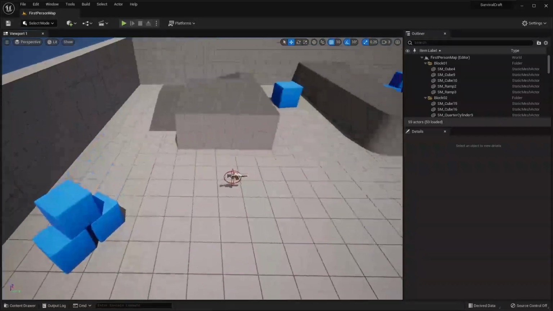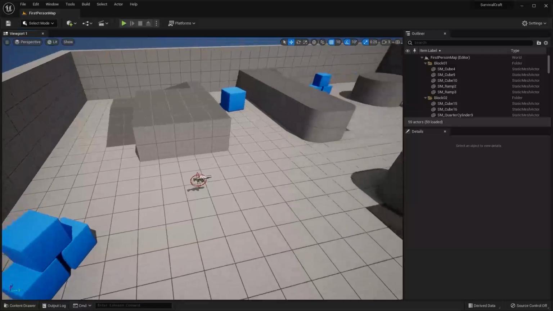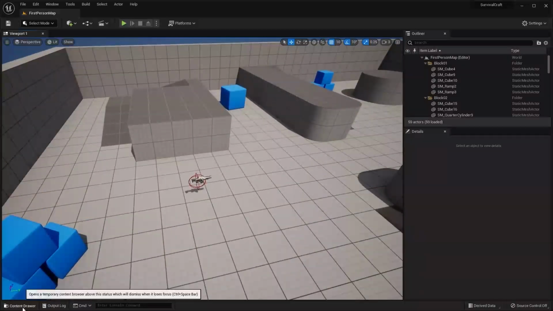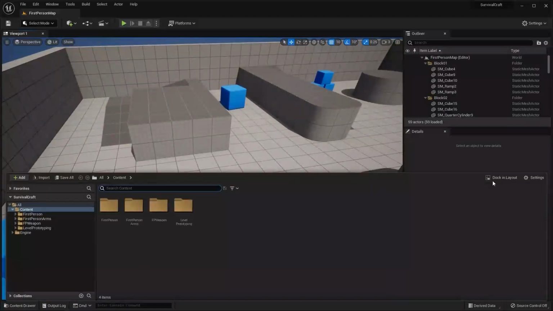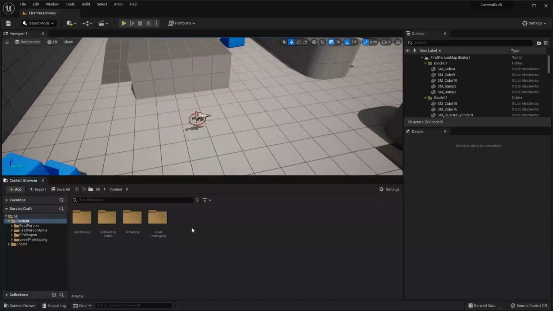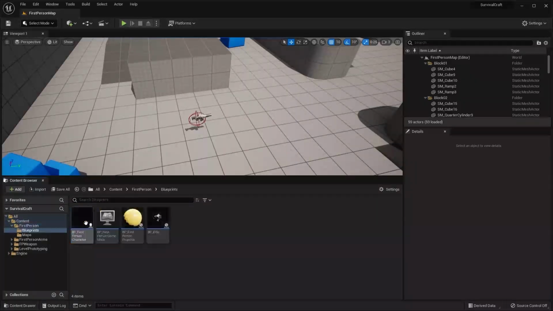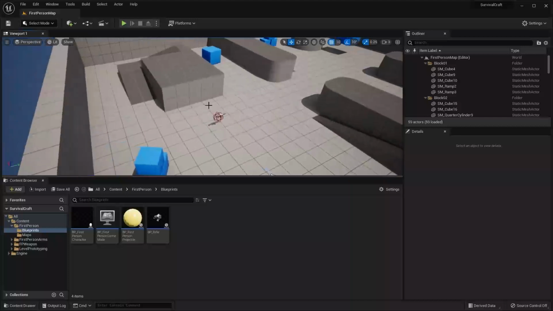And how we can look at all of the blueprints is, if you go into the Content Drawer, what I'm going to do is dock this in Layout. In our content here, we have our first person folder. Inside there we have a folder for blueprints. So in here we have pretty much everything that you just saw in the level when we clicked play.